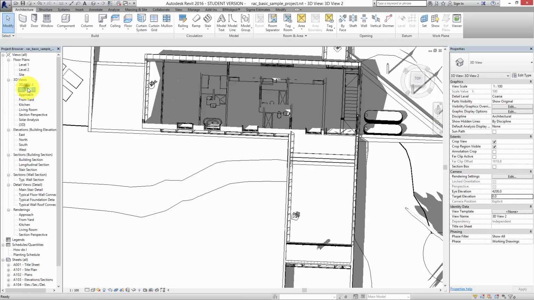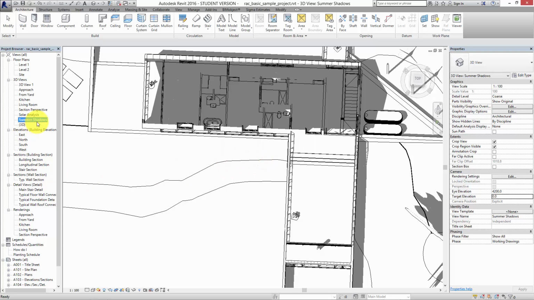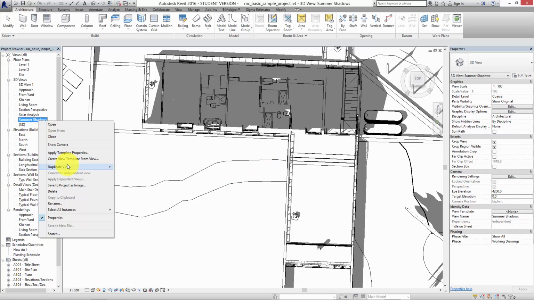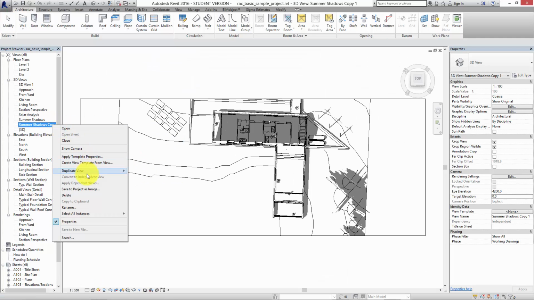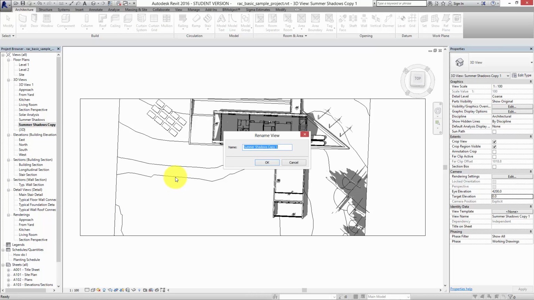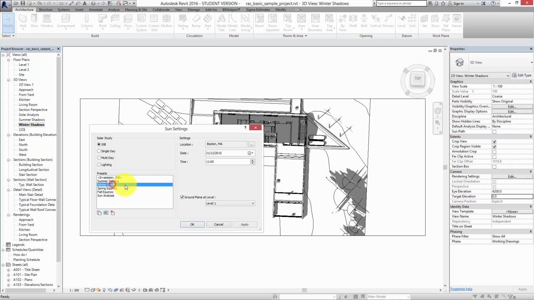So I'm going to save this. I'm going to rename it first of all. I'm going to call it Summer Shadows. Press OK. And now I'm going to duplicate it. Duplicate the view. And we'll rename this one, and we'll call it winter shadows. So then we can go back in here again to the sun settings, and we can change it to winter solstice.